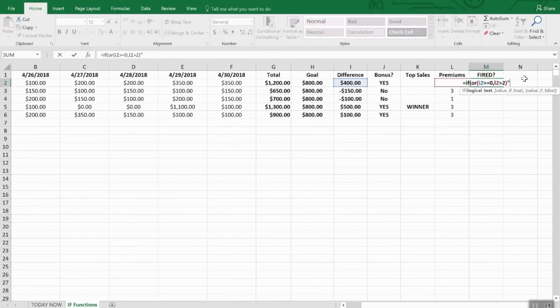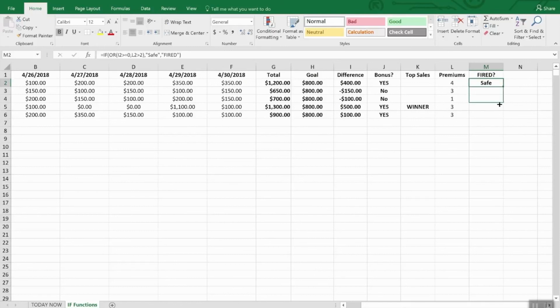Close that, and comma. We're going to do safe if our expression is true, and we're going to do fired if it is false. Close the parenthesis, but Excel took care of that for us automatically, and then we'll just copy this down and see what the results are. No need to change or edit the formula. Okay, so let's check it here. Maria, she came up short by $100 on the sales goal, and she only sold 1 premium. So unfortunately, Maria is not going to be continuing with us because she didn't make the incentives.